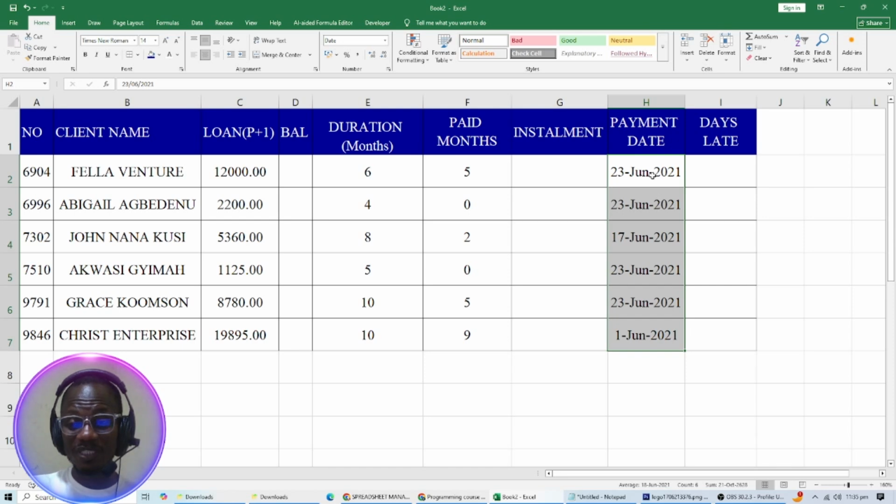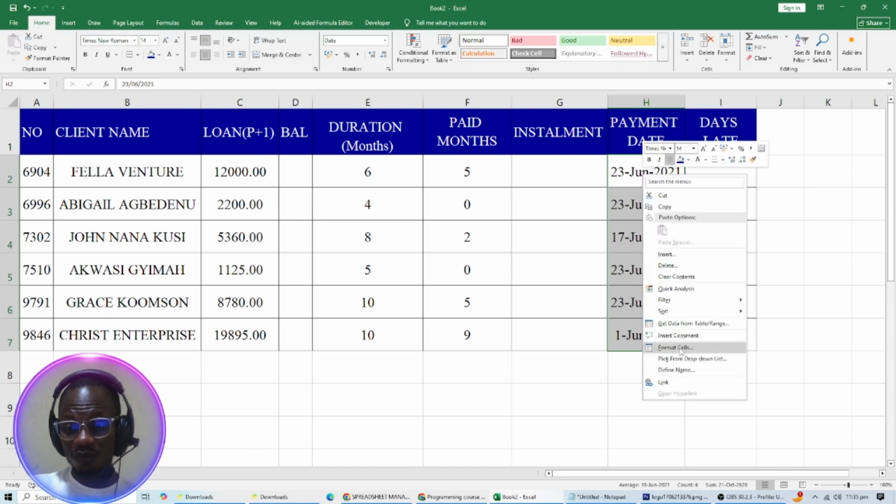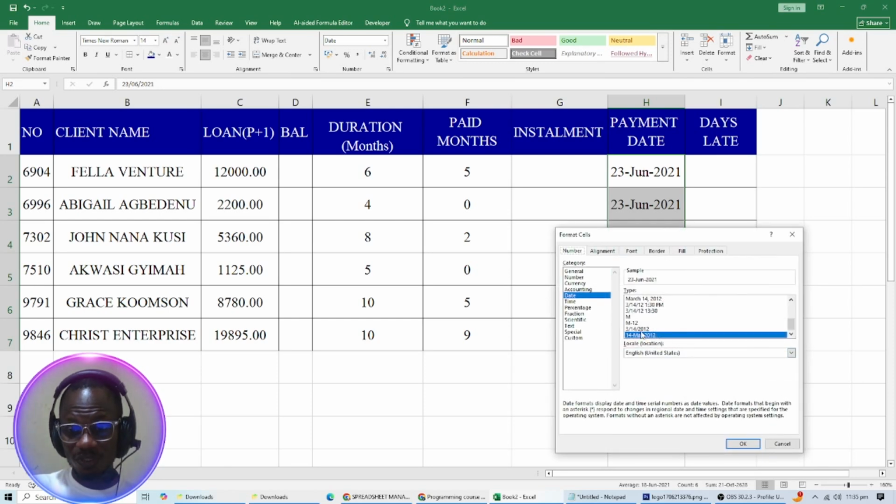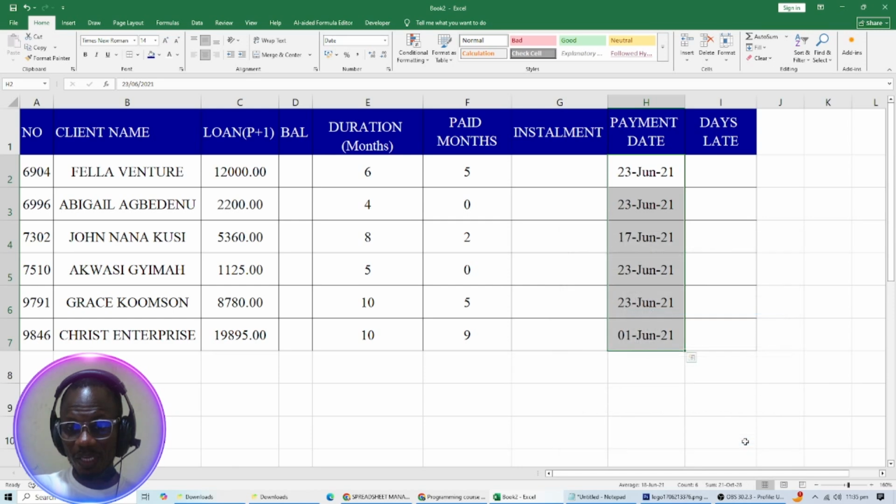But if I don't want the year to be long, you can equally right click on it again, go to the Format tab, and then select the short one, which I'm scrolling up to, this very one here, 14th May 2012. Click on OK, and then I'm good to go. Now you've seen how that is being done.